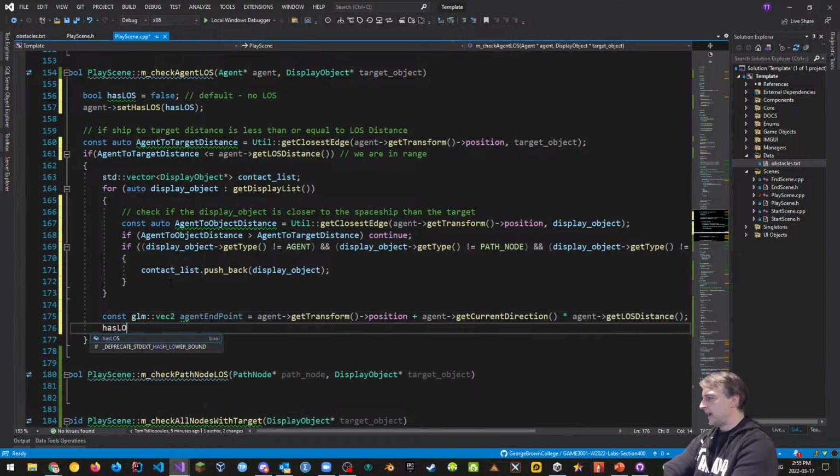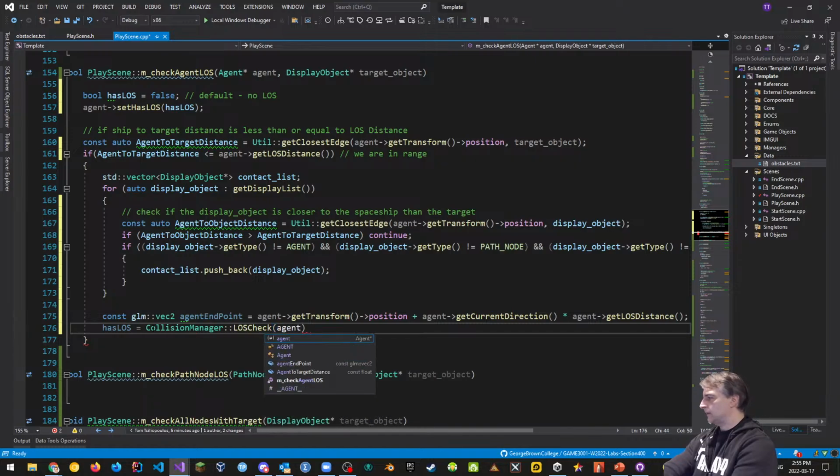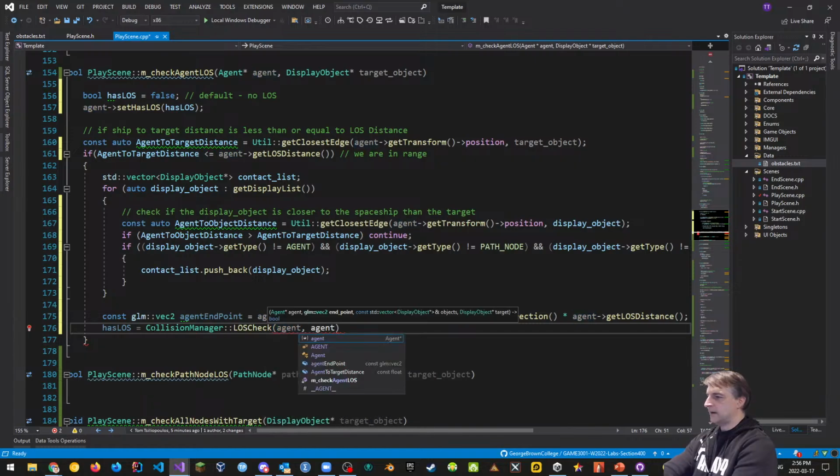We're going to say that has line of sight now, because we're going to use that new variable that we've created up above. Has line of sight is, we're going to say, hey, collision manager, let's do a line of sight check, right, between the agent endpoint and the contact list, as well as the target object.